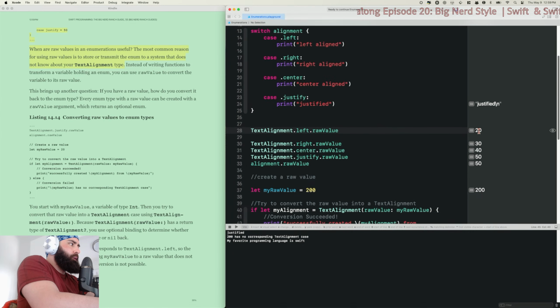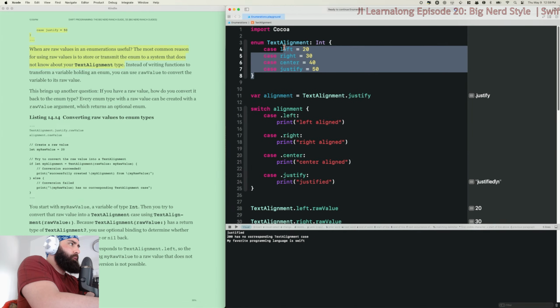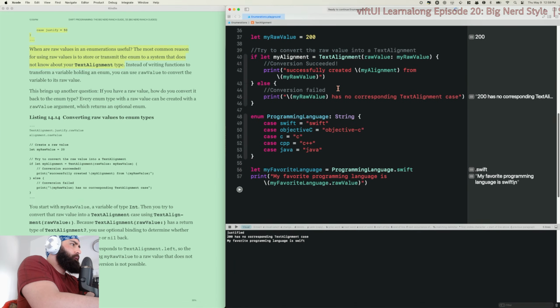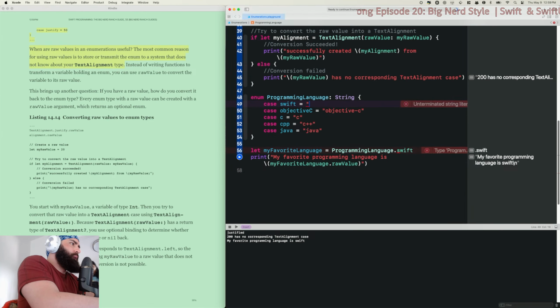So these raw values on the right here, 20, 30, 40, 50, it's getting that from what we defined up here. And then for string, I thought it said we don't even have to, maybe I just didn't delete it, but I know for strings it said if we just write the case and it's the same as the raw value.